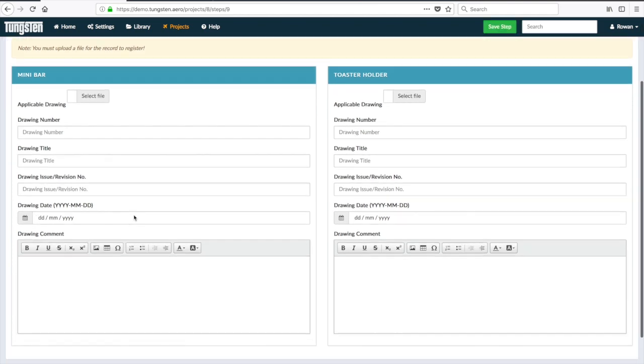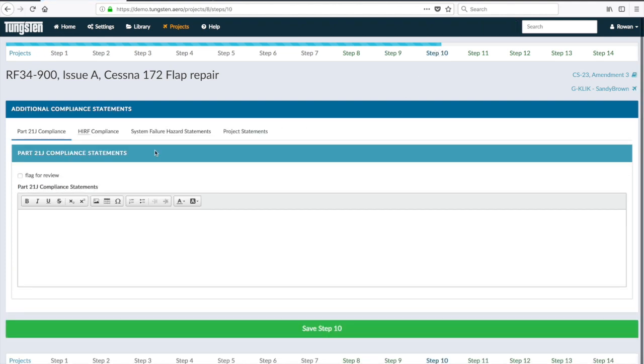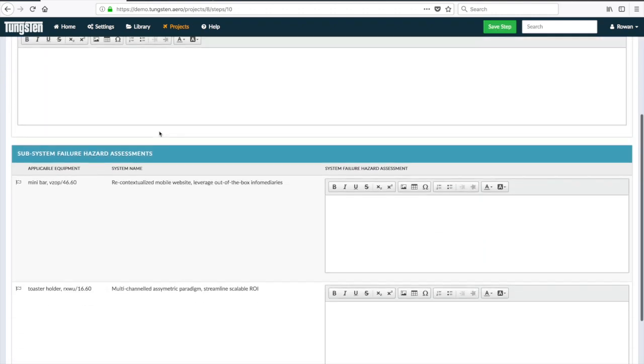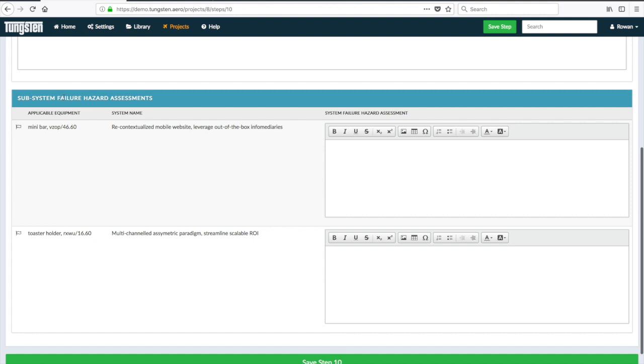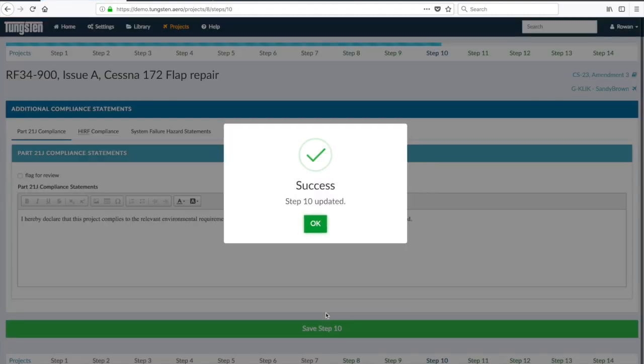Any applicable drawings you can upload, add comments, and that will go into the applicable drawings list in the correct report. If there's additional compliance statements required, say for 21 statements, HERF, failure hazard assessments, they're all here. And as you can see, we've already chosen the equipment, so the failure hazard assessments have already been reported from the library, and now you're just doing the overall system failure hazard assessment using that equipment. Again, add your comments, save the step, and that will get written into the reports in the correct place.